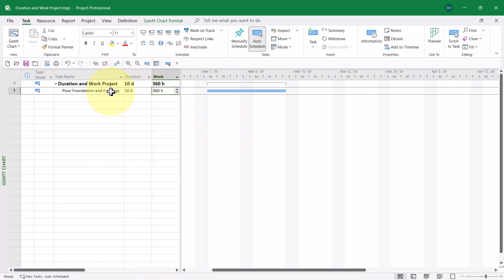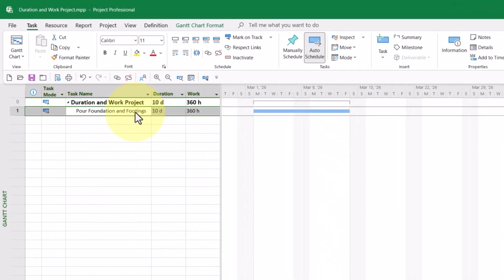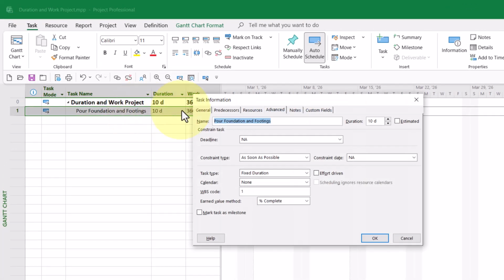So let me first show you that this task is indeed a fixed duration task. I double click, I go to the Advanced tab. Down at the bottom, the task type is set to fixed duration.